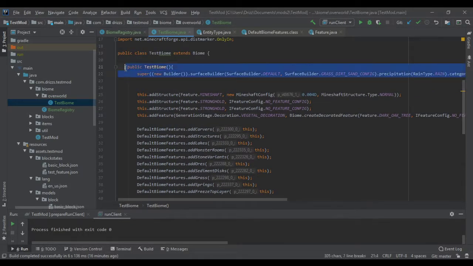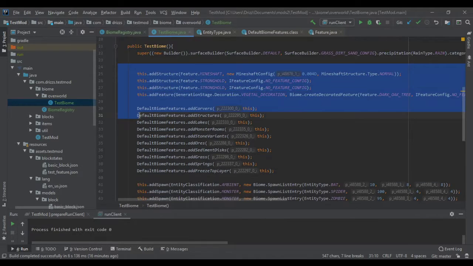So really you only need this. Once this is done, none of this is important. You don't really need any of this, but it will just be an empty barren, whatever you have as a surface builder. There won't be any trees, no nothing. So if you want to add features, there are a lot of ways to do it.